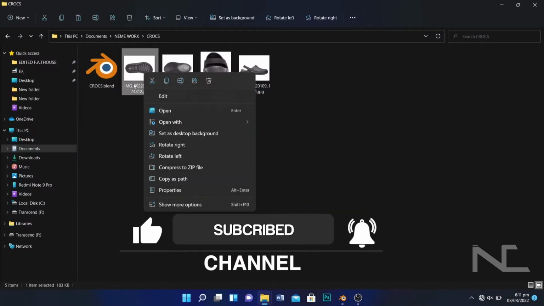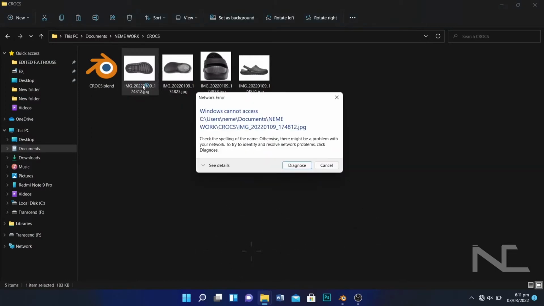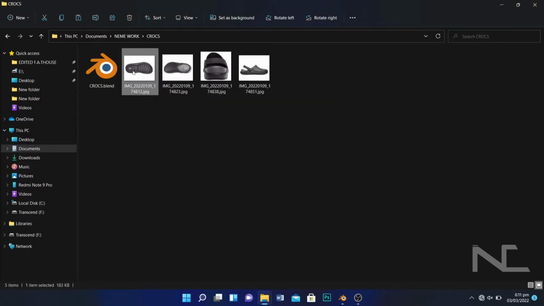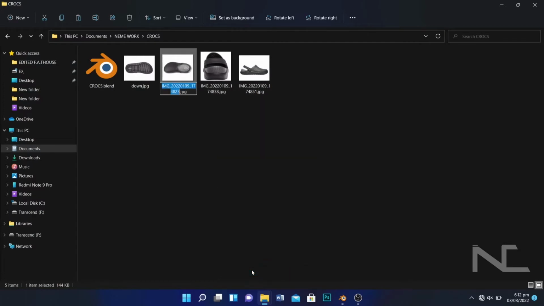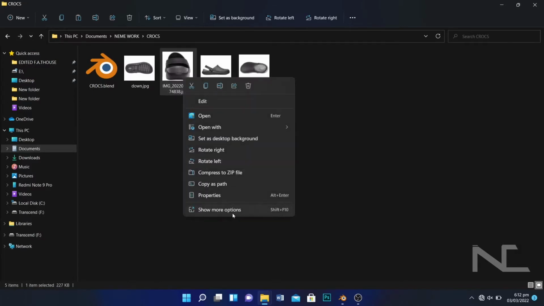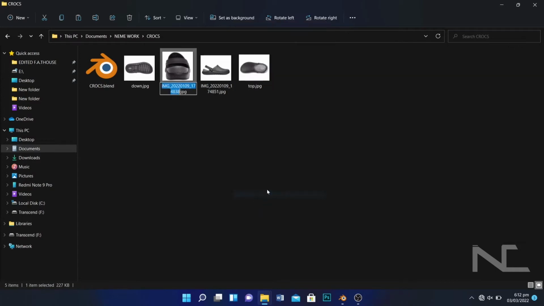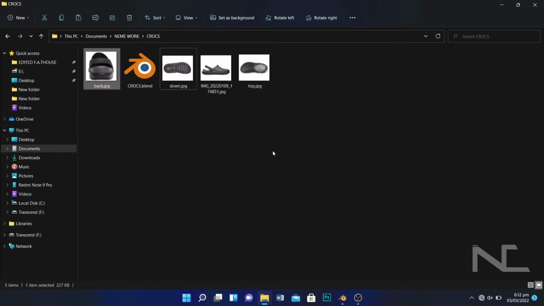So I will label this the bottom or the down, then I'll label this top, alright, so I'll label this other one the back, and I'll quickly do the same for the side.